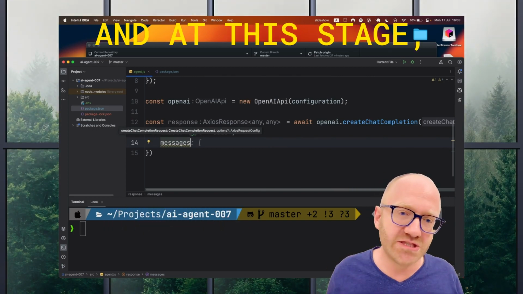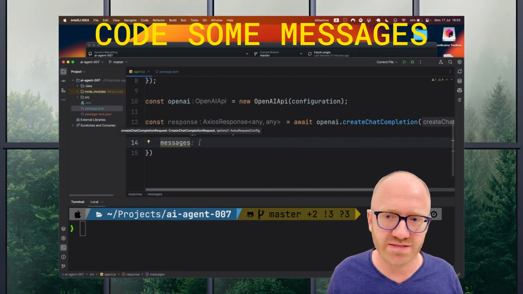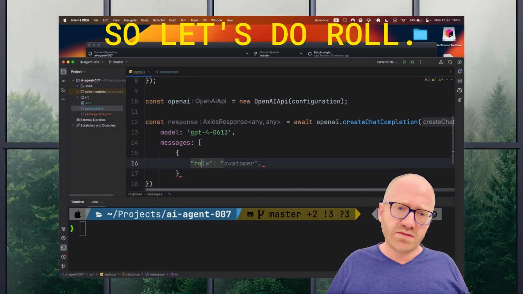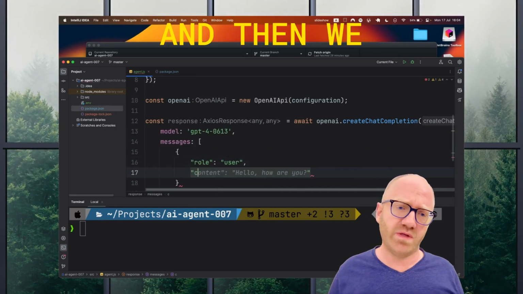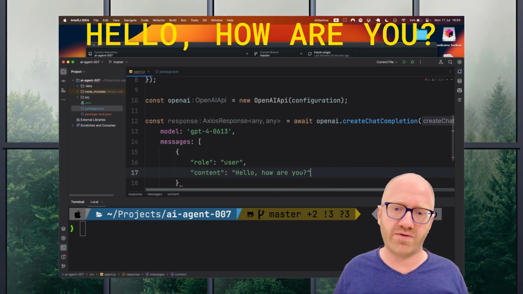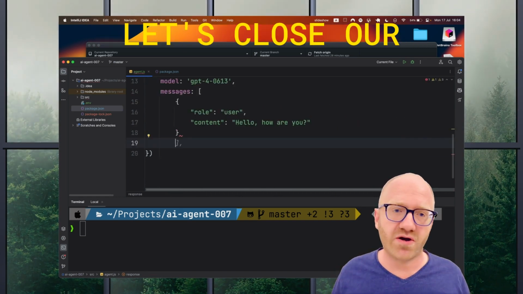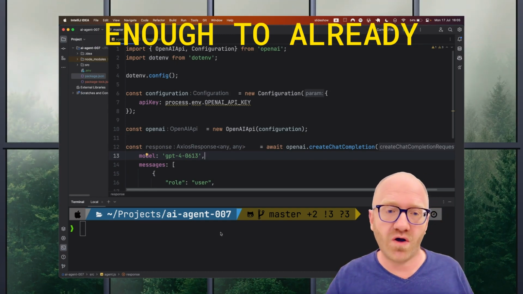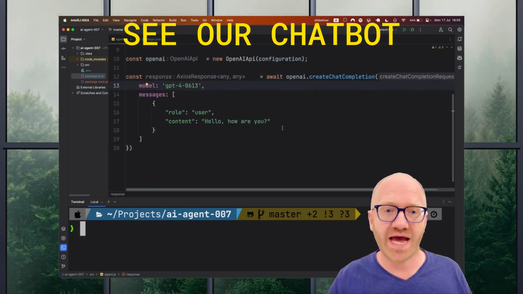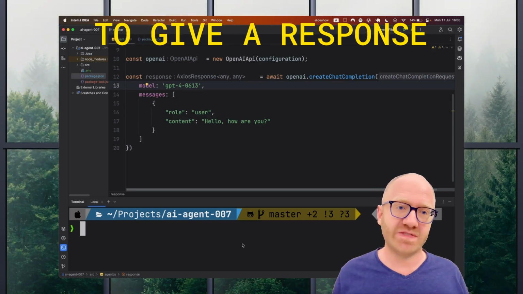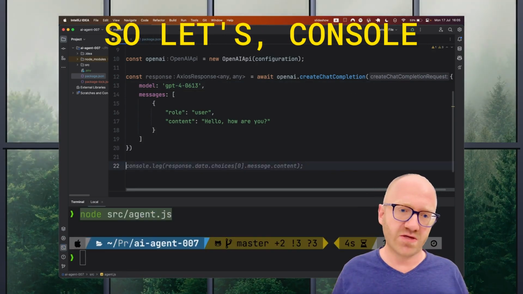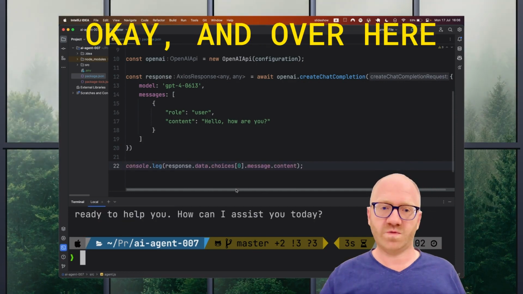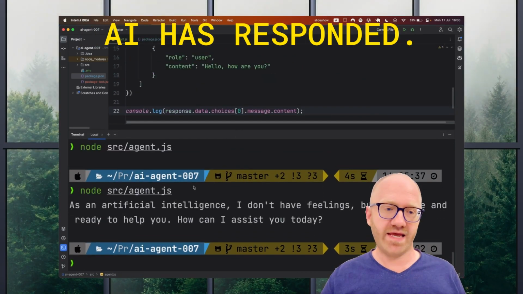And at this stage, let's just hard code some messages. So let's do role user, and then we want content: Hello, how are you? Okay, and let's close our messages array. And this should be enough to already see our chatbot working, at least to give a response to a message. So let's console log the response. Okay, and over here you can see that the AI has responded.